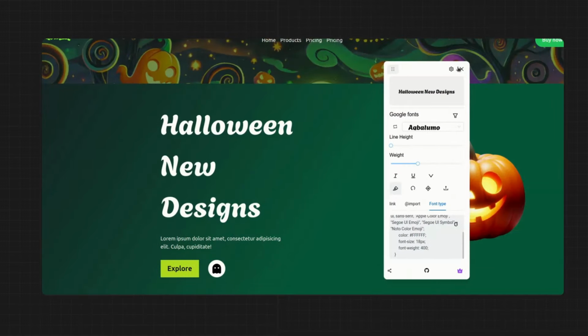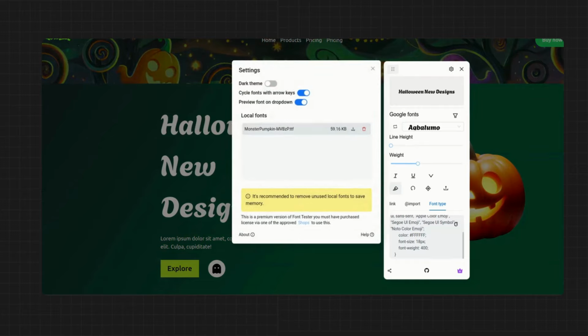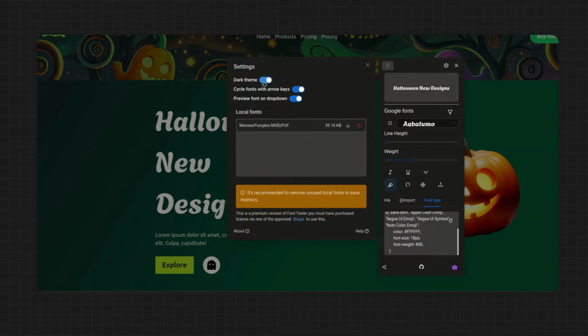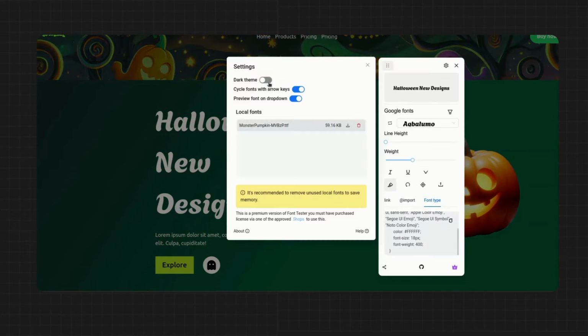Okay, let's now see what we have in the settings. So here we have got a couple of toggle buttons. Let's go over them one by one. The first one here is a dark mode toggle. So if you are sensitive to light, you can toggle to the dark mode.